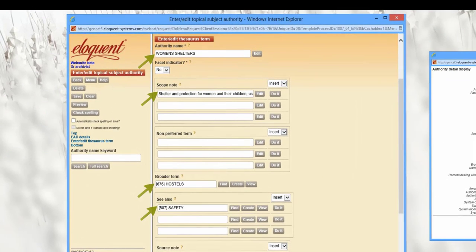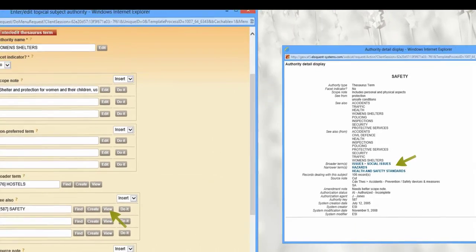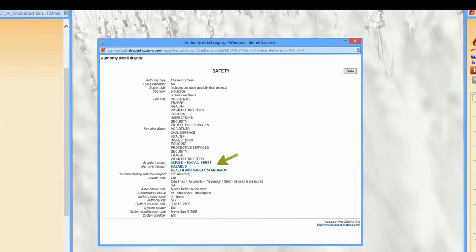The form is slightly different. Here we get the authority name and a scope note explaining the appropriate use and meaning of the term. In this example, there are no non-preferred terms, but we do see a broader term showing the hierarchical structure of the subject terms. And we see See Also for other related terms. You can click on that View button here as well to get a detailed description of this related term. Note that the broader and narrower terms are linked, so you can click on them for more detail as well.